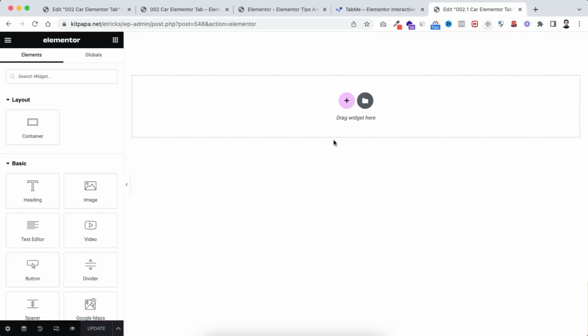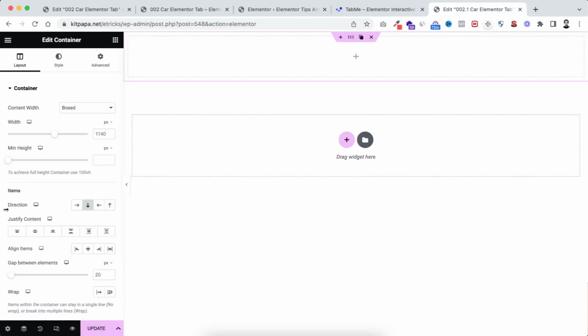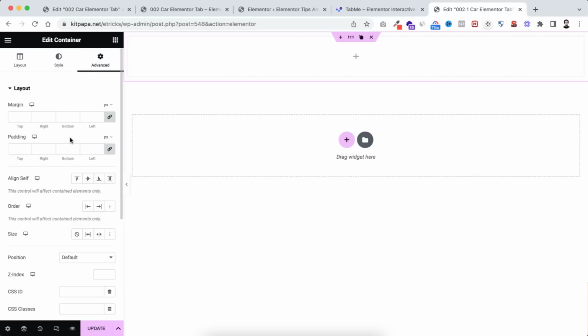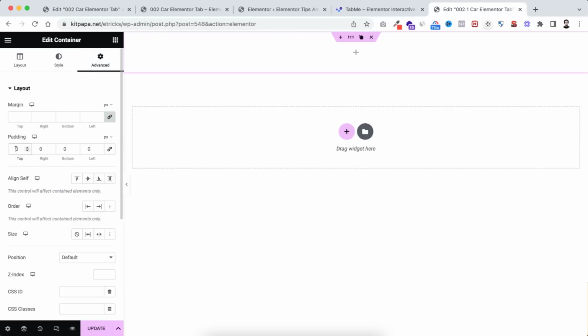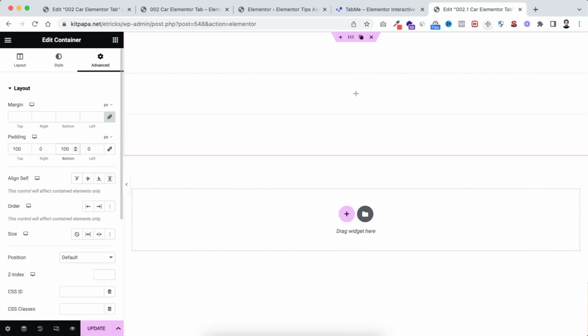So here, first of all, I wanna take a container, click on this plus icon, and here I'm taking this column based container. And I just wanna make the justify content centered and align items centered, so all the inner elements will be vertically and horizontally centered. Okay, and I wanna add some padding at the top and bottom, so let's go under the advanced tab, unlink the padding. Here at the top I'm adding 100 and at the bottom I'm adding 100 pixel of padding.